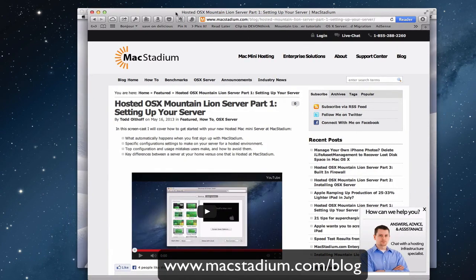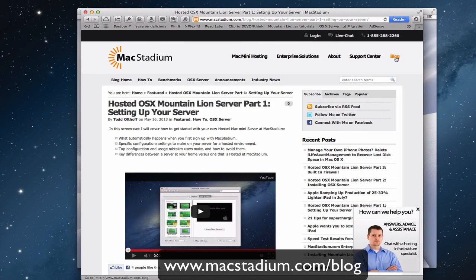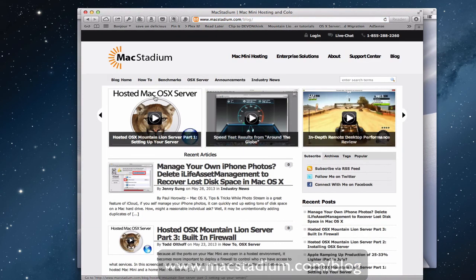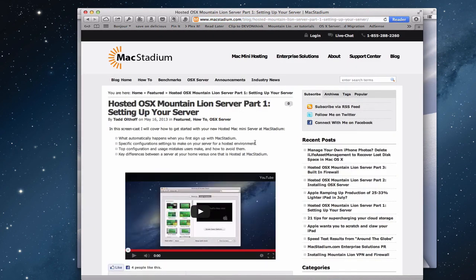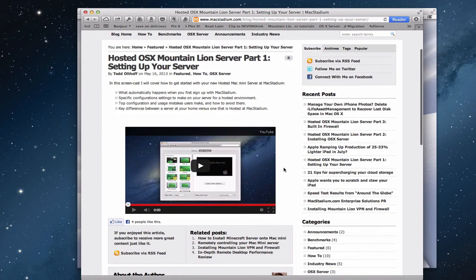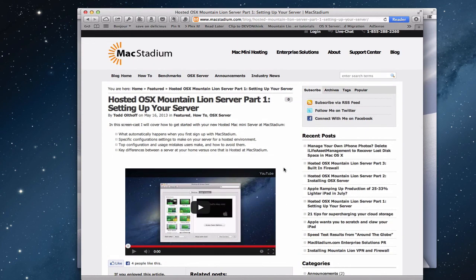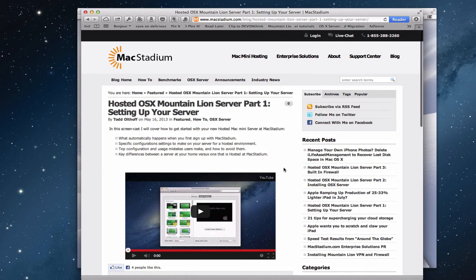If you go to their blog, and let me just go to the blog itself, you'll see there's a hosted OS X Server series here. And in here, I've got some tutorials that we're putting up to help you get your server set up in a hosted environment. That way, if you do get lost, you've got a place to go to be able to figure this stuff out and take a look at it.